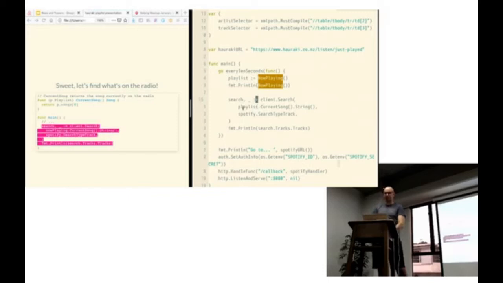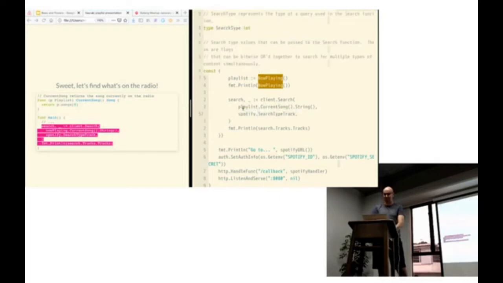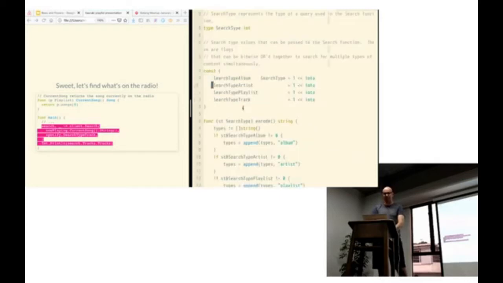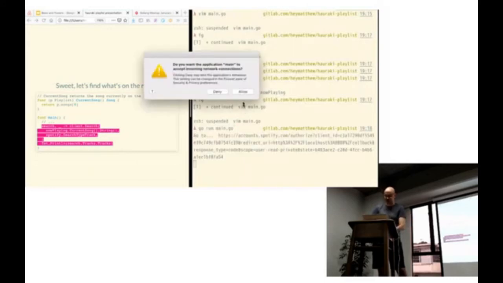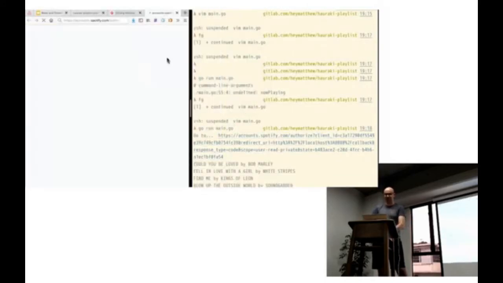And it's going to grab the current song and turn that into a string and shove it into the first argument of client.search. And it's searching for a type of thing, which could be anything, an album, an artist, a playlist, but in this case it's a track because we're building up these things. So let's go run it. I'm going to allow that. You're going to get so used to me clicking that button.